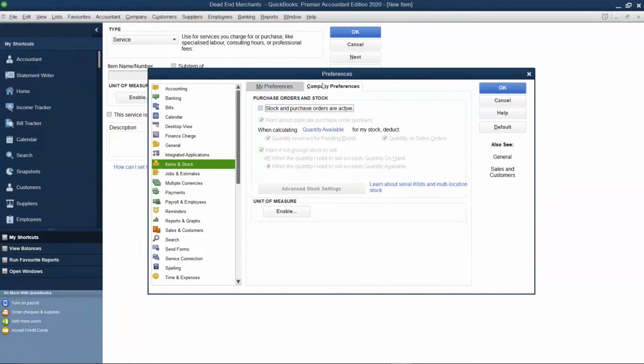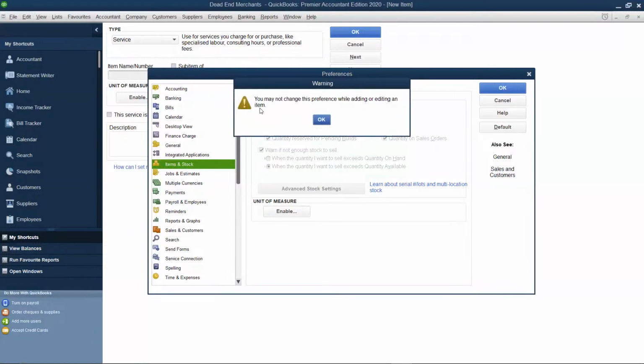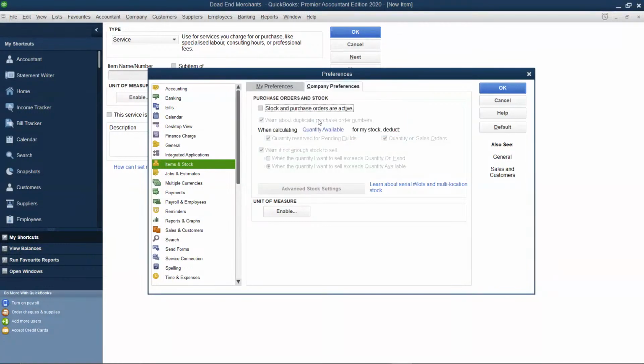And then you will see stock and purchase orders are active, but the checkbox is not marked. That means that it has not been activated. So to activate it, mark that checkbox. So you are told you may not change these preferences while adding or editing an item. All right, no problem. Just say okay. And then close that window first.